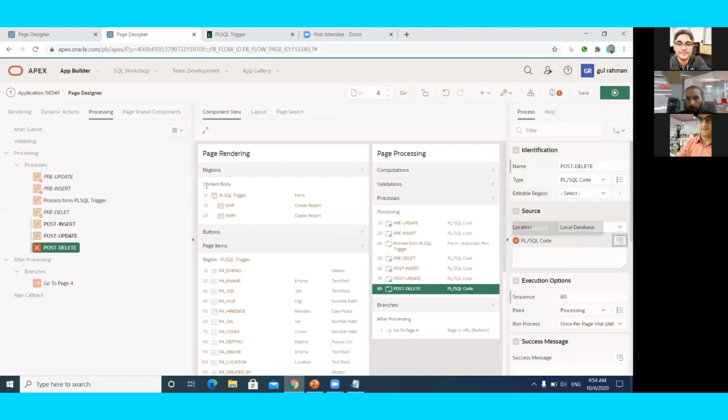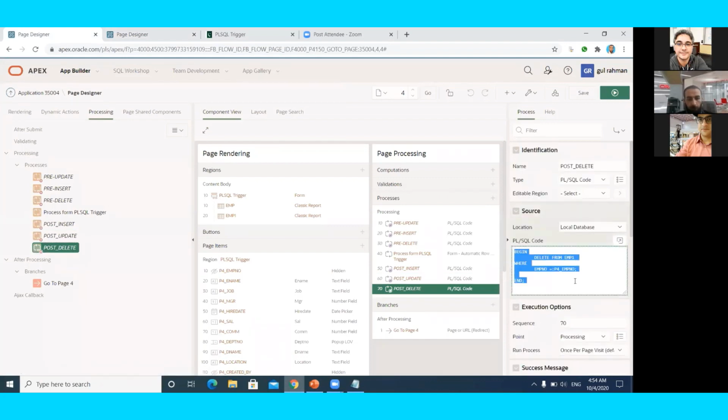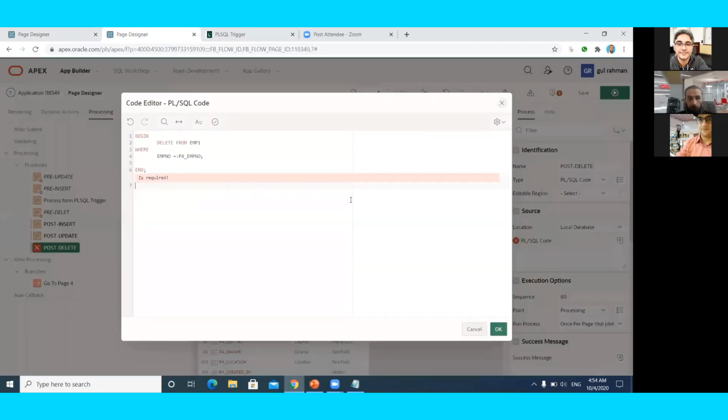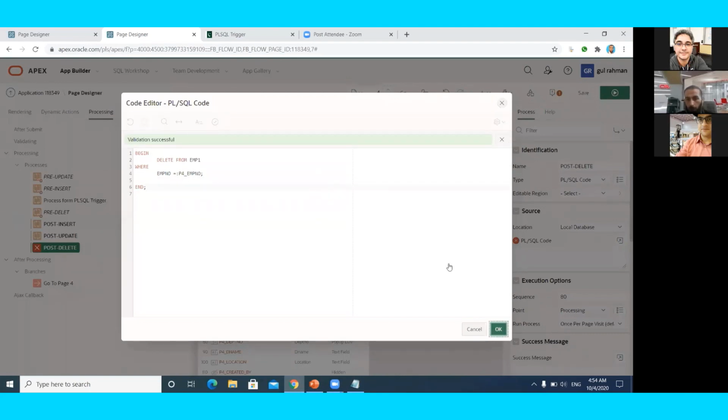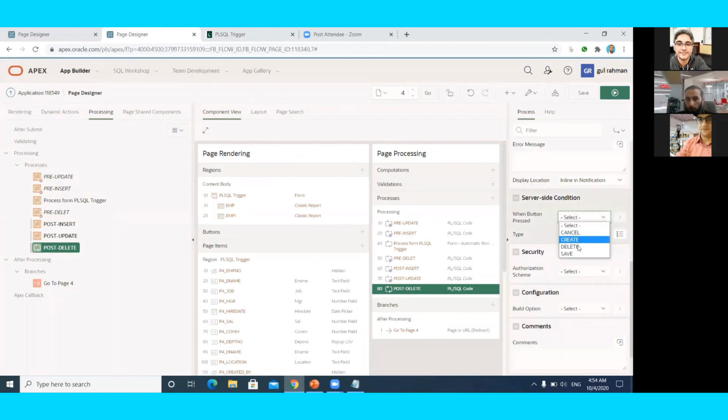So for delete, I have to write a trigger for post delete. Delete from EMP1 where employee number equals the current page employee number, and it will be passed when I click on the delete button.